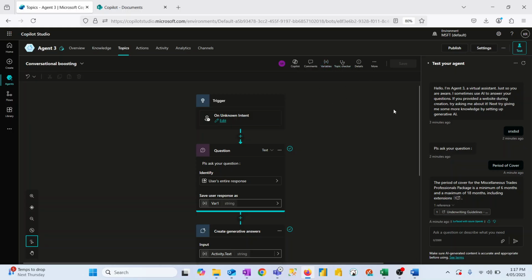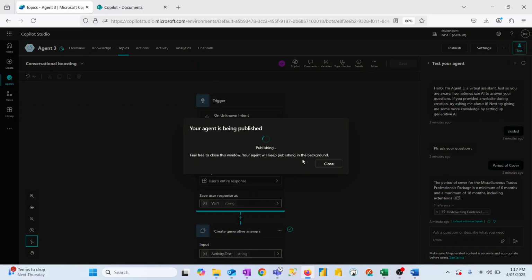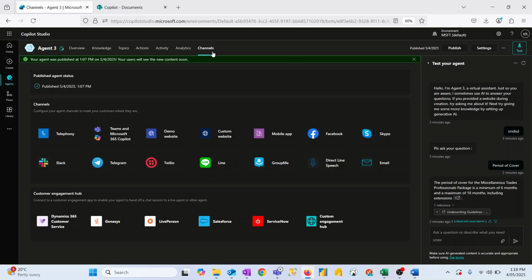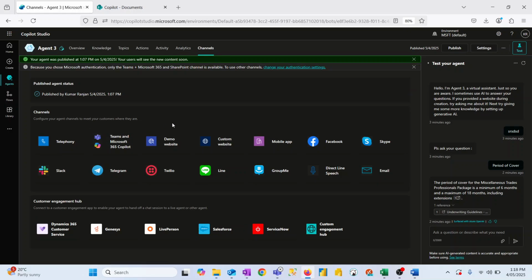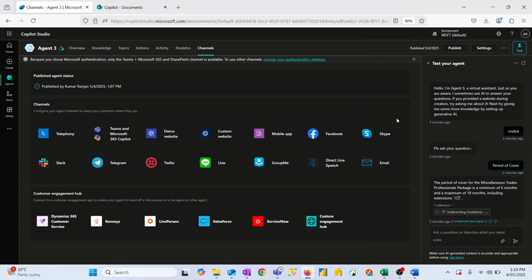Once you are done with it, you click on publish, and once you publish it, you will be able to save it and then collaborate with other business users as well. For that, you have to go to channels and select your channel. For me, Teams is a very good communication channel, where your bot will be deployed to the Teams channel or a custom website. But for this video, I will just click on demo website, and you can give your name and your demo website name, and it will be published to the demo website as well.